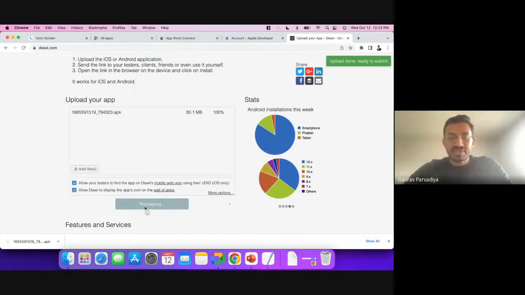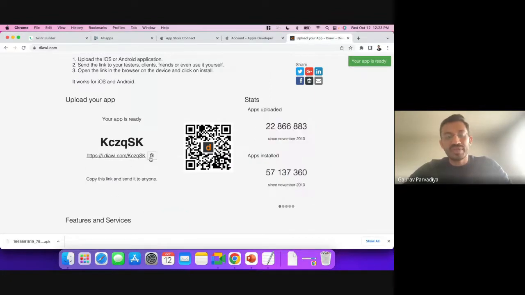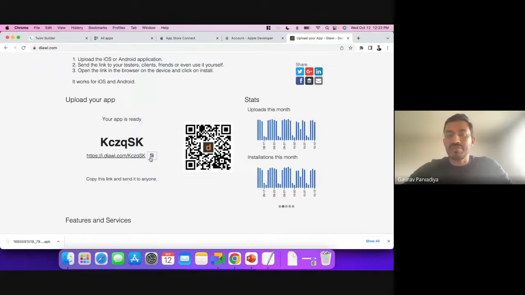So let it finish the process. Yeah, so it will give you a URL like this. Just copy this URL and open it on your Android mobile, and it will allow you to install the APK file on your Android mobile.